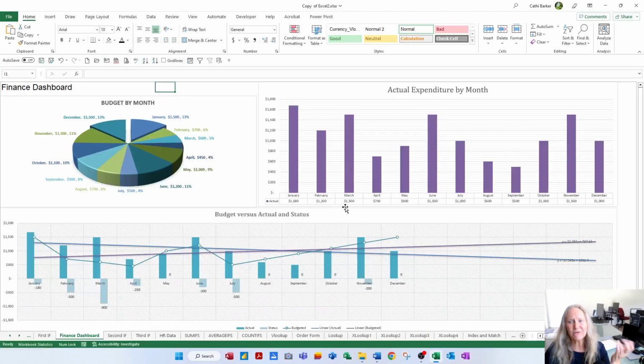I hope you've enjoyed that video. It sort of shows you how you can quickly create charts and how you can then quickly turn that into a dashboard without grid lines or without column headings.